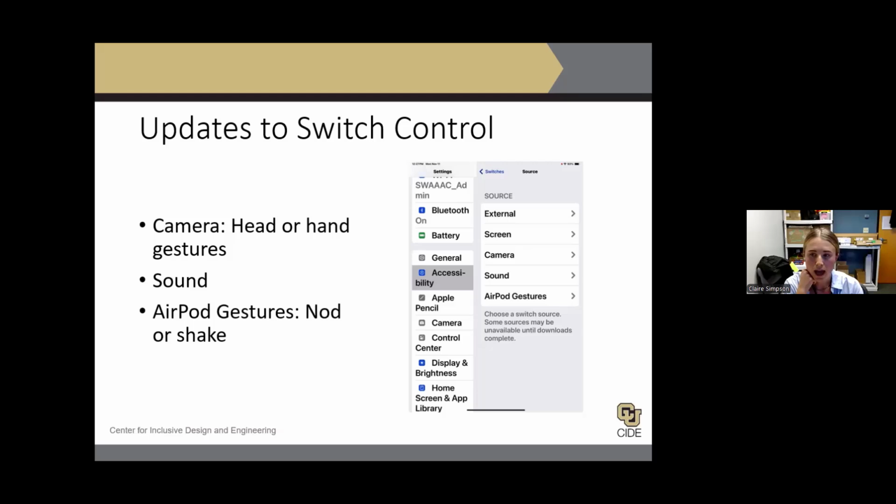They also added AirPod gestures. So of course the user would have to have and be wearing AirPods, but then this turns AirPods into something really similar to a tilt switch. So when you nod or shake your head, the AirPods sense that movement, communicate it back to the device, and that's your switch activation.